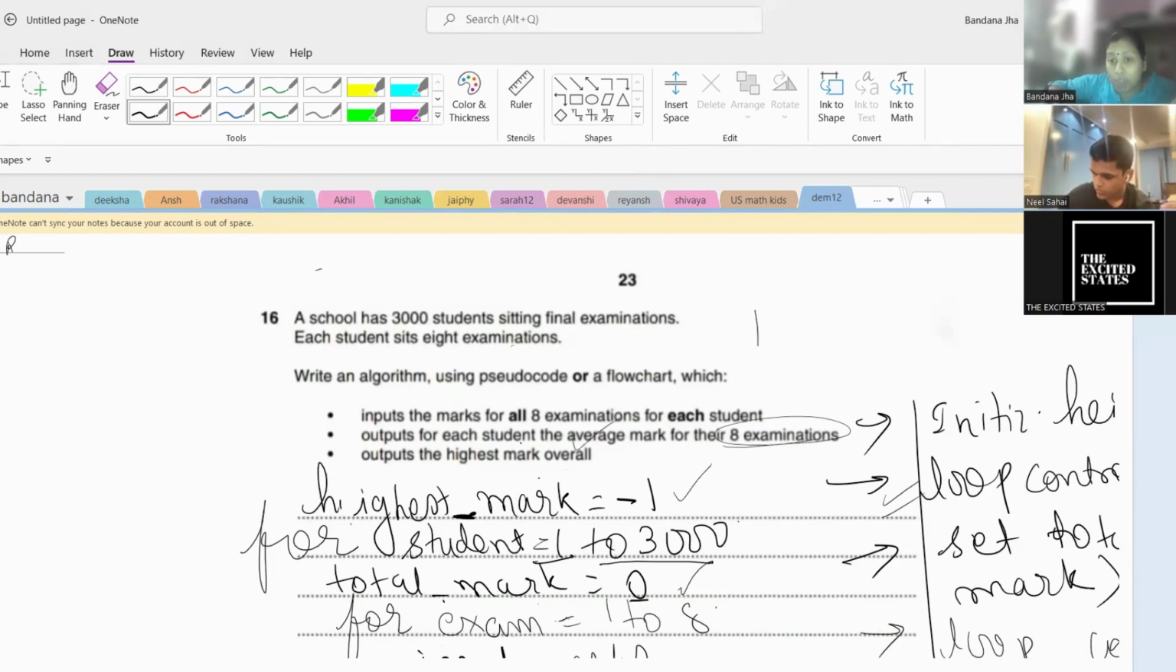Now for exam 1 to 8, what I said, we have to run the loop for these 8 examinations also. So for that, in the for loop, because the students are from 1 to 3,000. Inside that for loop, alignment is very important. Why is it very important? If you are doing this program in Python programming, because this pseudocode we will run in Python programming also. You don't have the Python programming language, but the same logic you are writing in English, in the form of pseudocode.